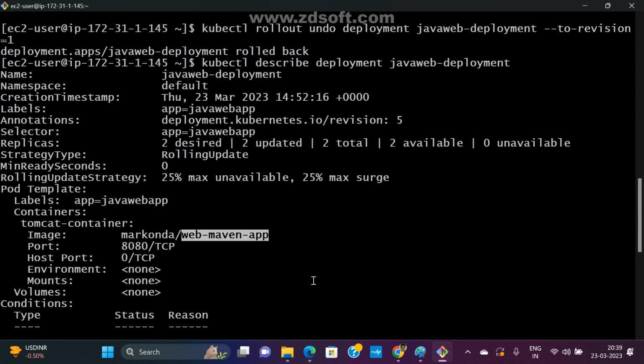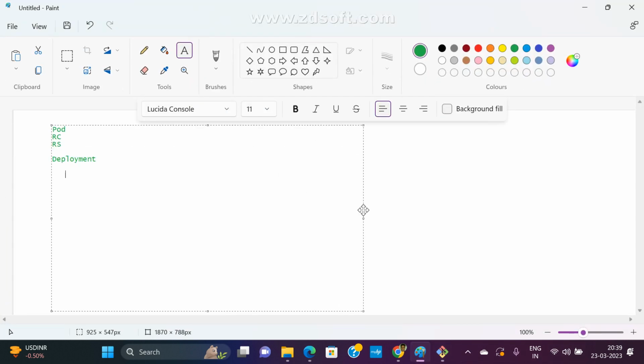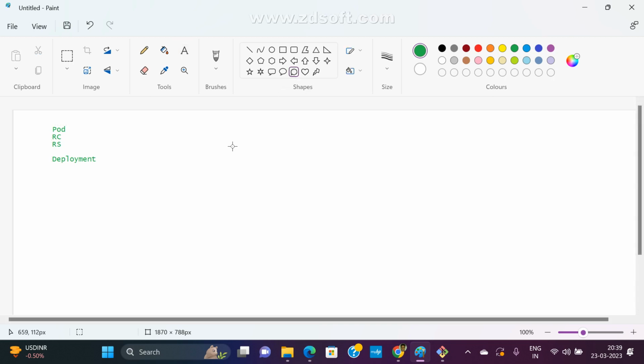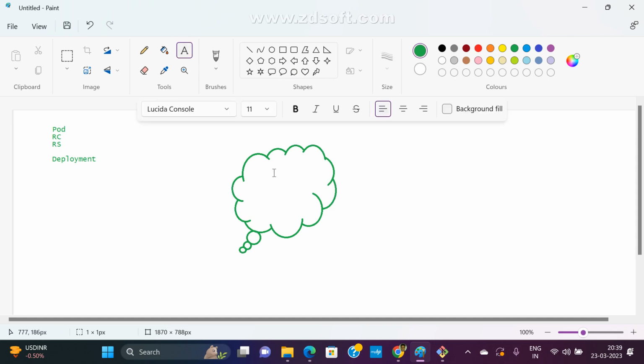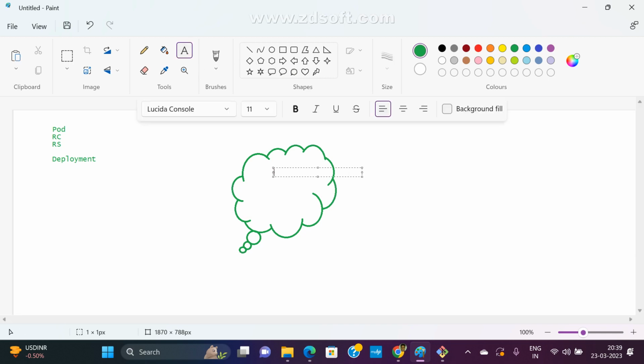Anyone any doubt here? Suppose for every deployment we are giving some tag number. This is mandatory. In real time we follow the same thing. For example, this week I am going to deploy this particular version. We give a version number based on date and time. This week I deployed this particular version, with tag number 1: web-maven-app.